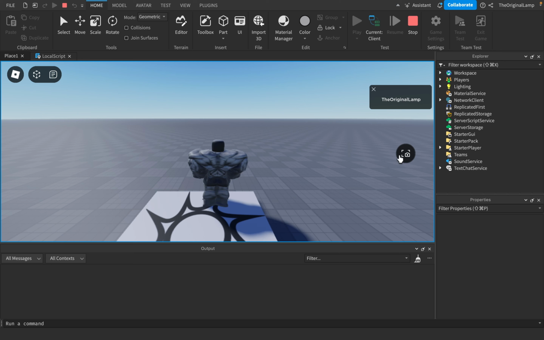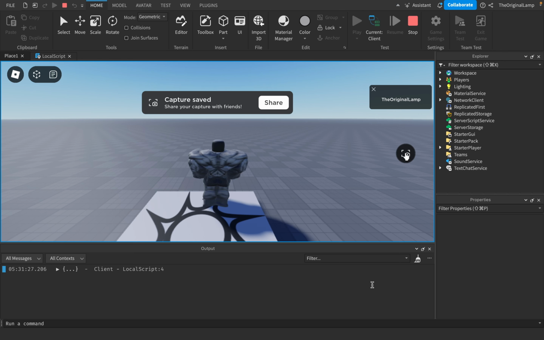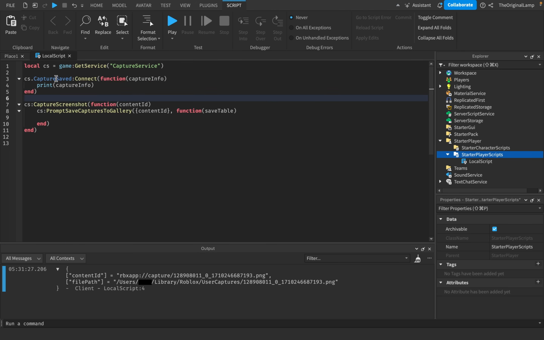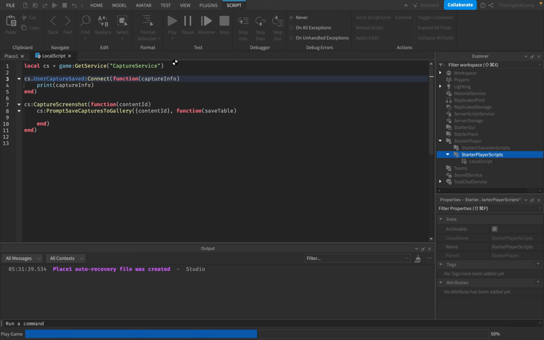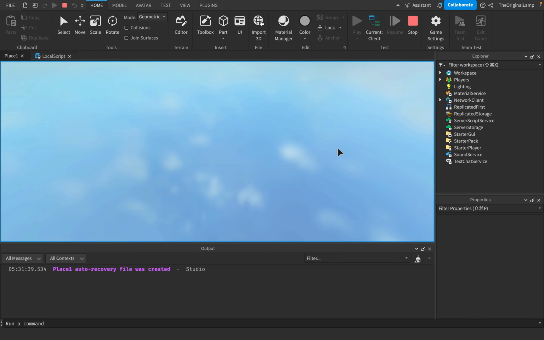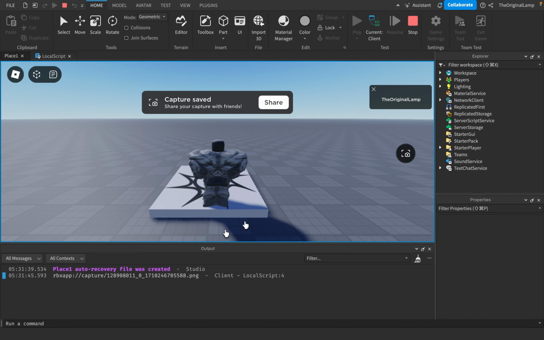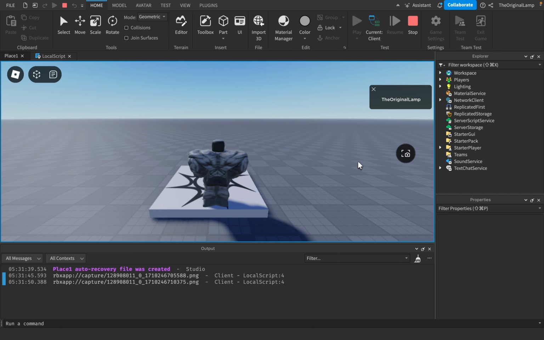Now, if I were to actually take a picture like this, then it's going to print out content ID, file path, okay? Which I'm slowly beginning to realize maybe that's the difference between user capture saved, because maybe user capture saved does not work on these buttons. So look, let me save. It's going to print out the stuff that it did before. And never mind. So both of them work for both scenarios, okay?